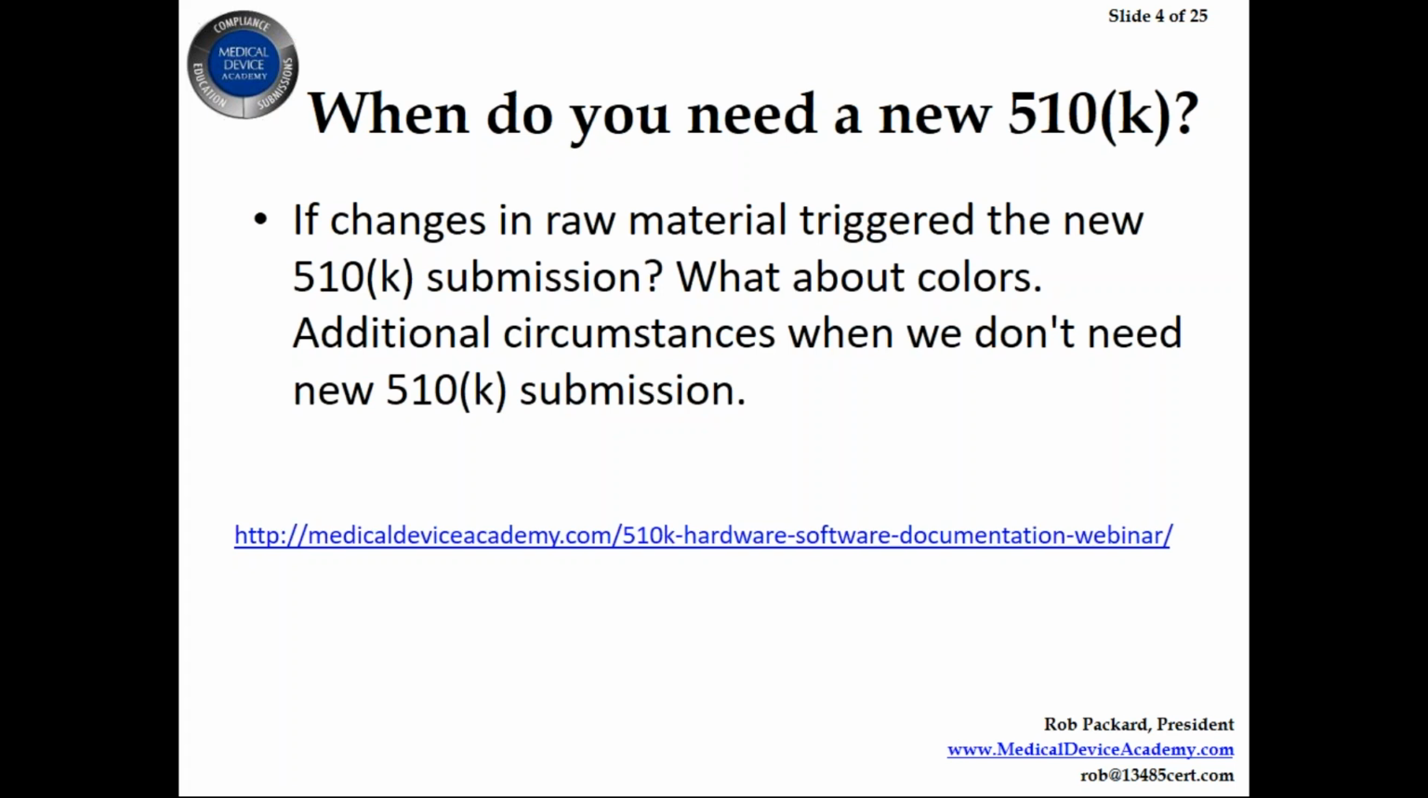That documentation is far more detailed than typically companies will submit to their own letter to file. So now the FDA is setting the bar with a guidance document saying this is what we expect in your change notifications internally for a letter to file, and we expect you to learn that and follow that. So if you're interested in learning more about that, I would suggest watching that webinar on hardware and software documentation.